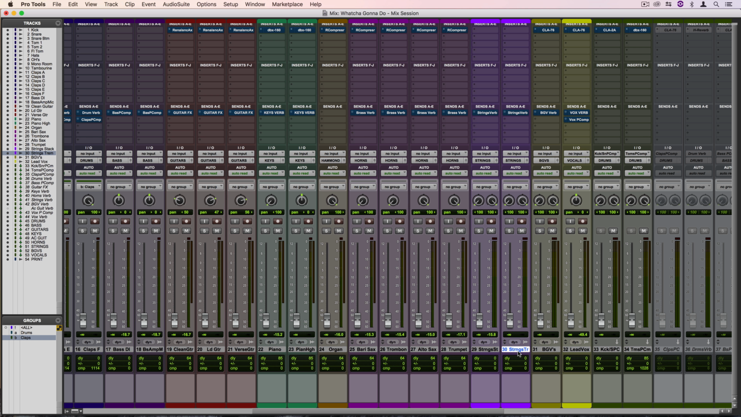Now that is one approach. Okay, you can mix like that. There's nothing wrong with that. I just feel that it's best to maybe start with some form of tonality and then build the vocals in around an instrument that has tonality.